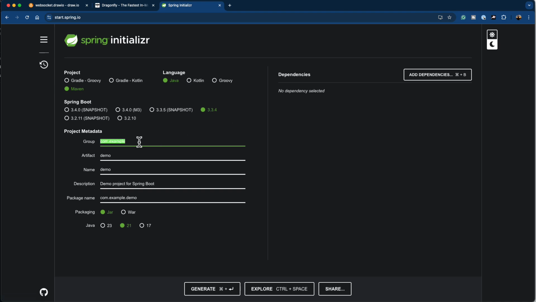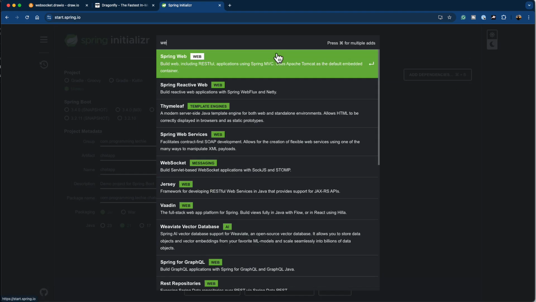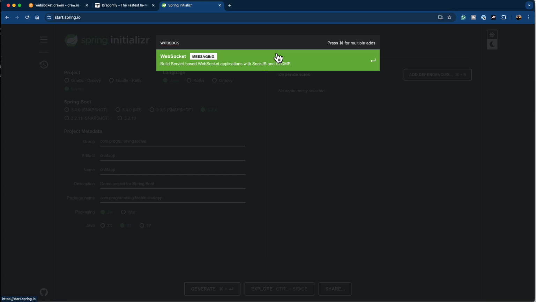The group ID, I'm going to add it as com.programming.techie, and the artifact ID is going to be chat app, and I'm going to create a package with the same name, com.programming.techie.chatapp. I'm going to use Java 21, and coming to the dependencies, I'm going to click on add dependencies, and I'm going to add the dependency to add the WebSocket support.